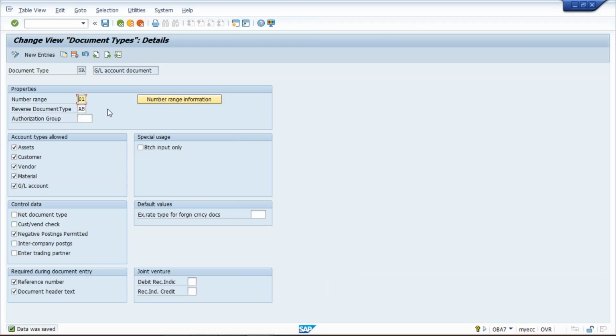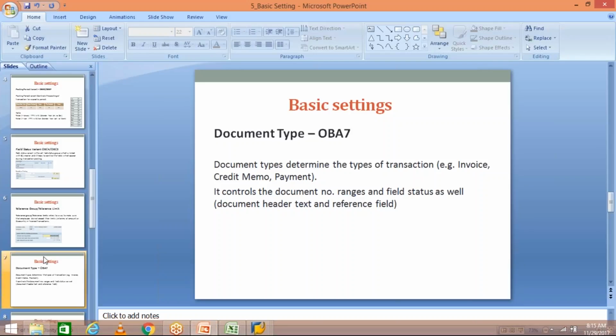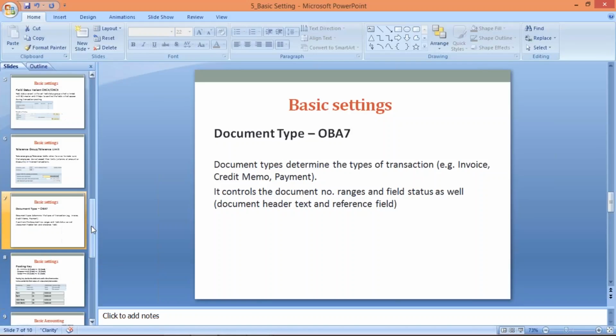Now there are a few more things, like reversal document types and all. Once I post the documents, I will show you how to reverse documents, and at that point of time we are going to use these things. There are some more things like exchange rate types and all. Once I start foreign currency settings, I'll cover them there. Okay. So till now this much only about the document types. Whatever I have explained is more than enough for you to know. Now we have to see the next topic, and the next topic is very important.